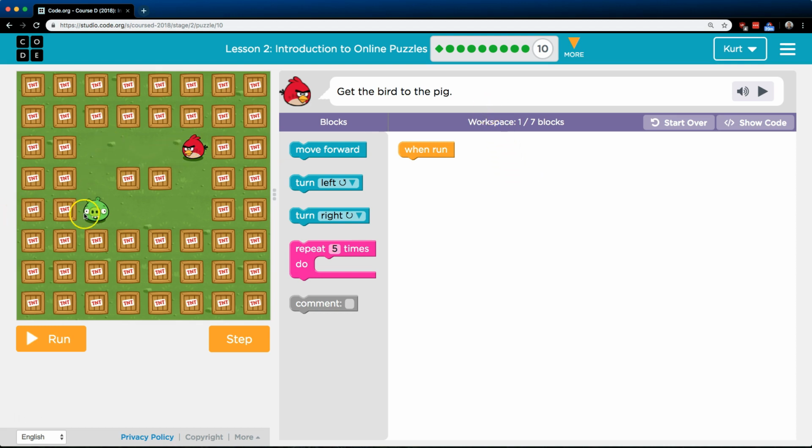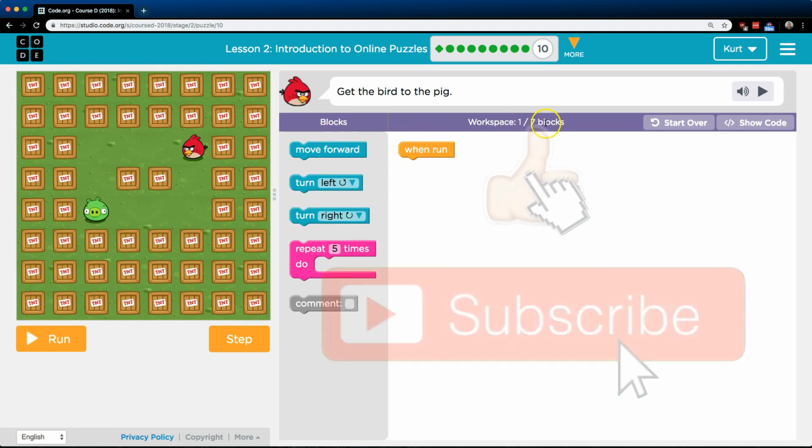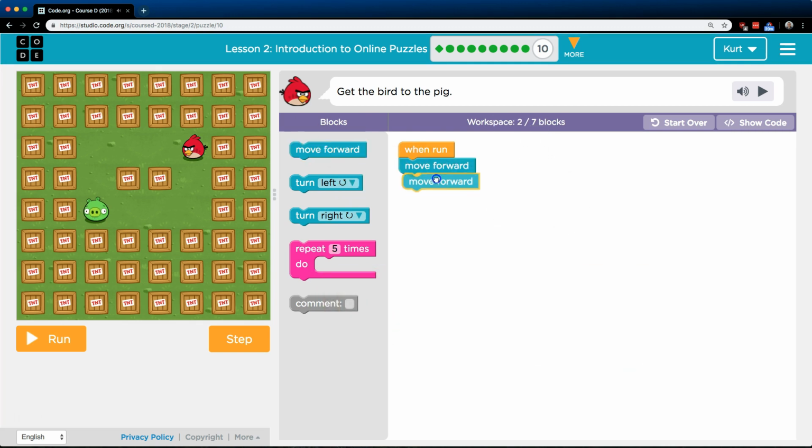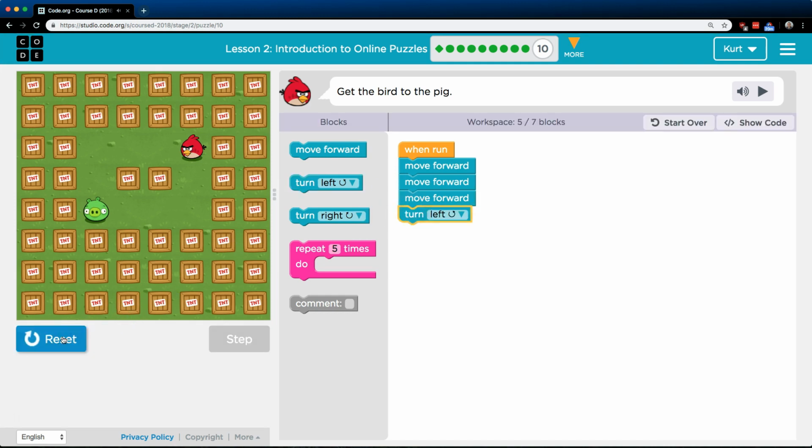So here's our bird, here's the pig. Okay, this is the code we can use. This is our workspace. So I think they're wanting us to do this in 7 blocks. Let's see if we can. So I'm going to say move forward, and I think 3 times maybe, and then turn to the left. It's always good to test code though, so let's go ahead and hit run.